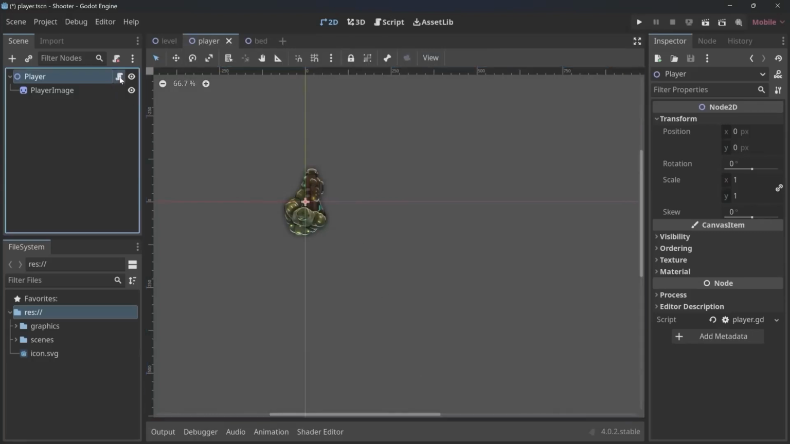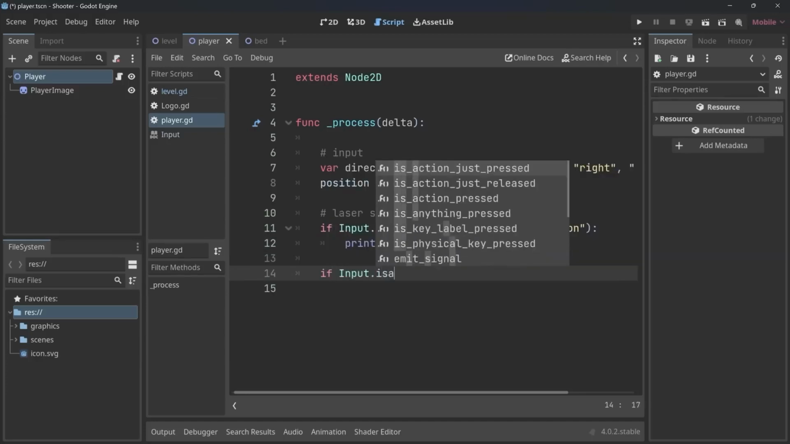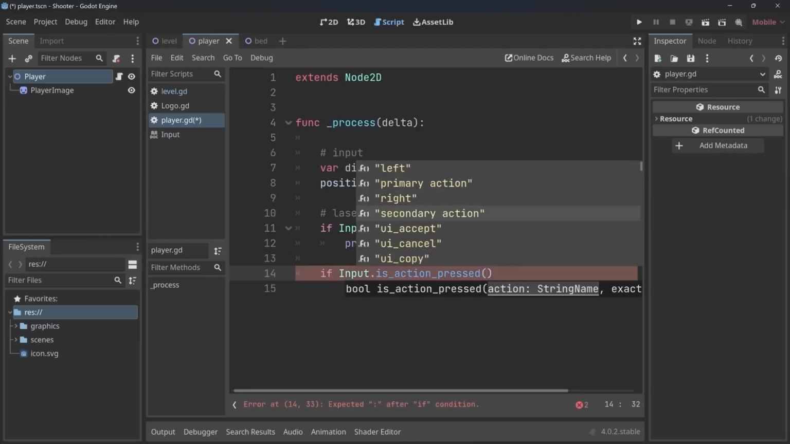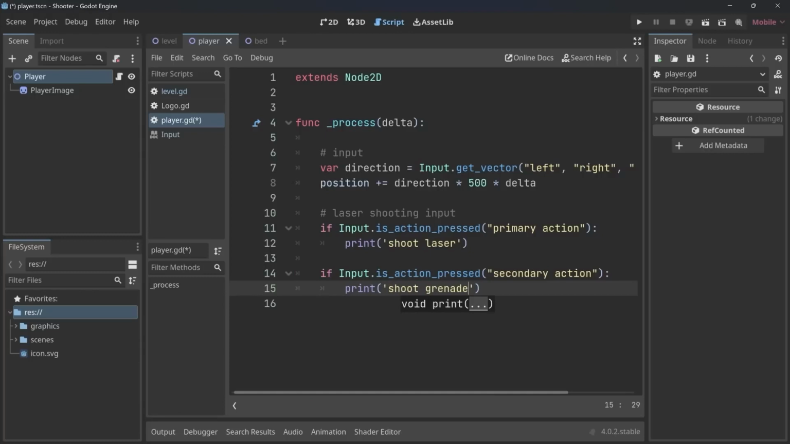After that, I can reopen the player code, and now we need to do something that is pretty similar to this. I want to add an if statement, and if input is action pressed, I am looking for the secondary action. If that is the case, I want to print shoot grenade. The specifics of what I print really don't matter. We're going to change this later on quite a bit anyway, but for now, this should be all we need.